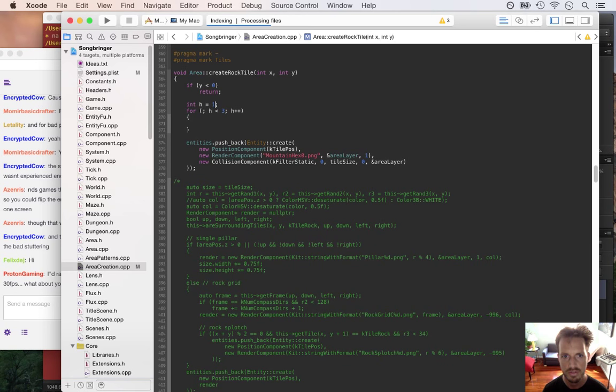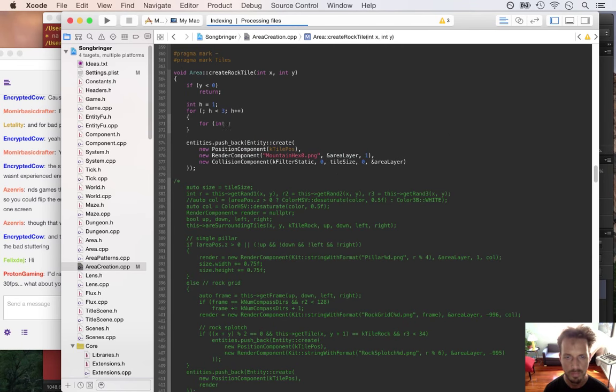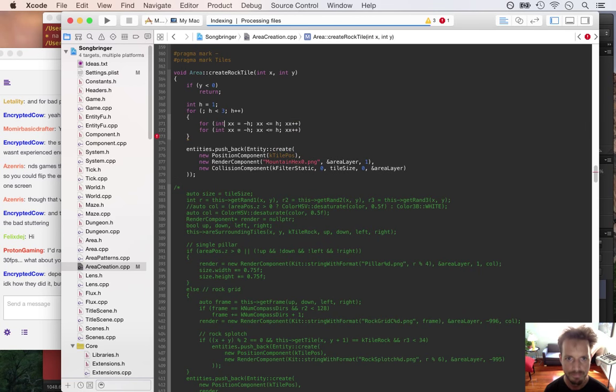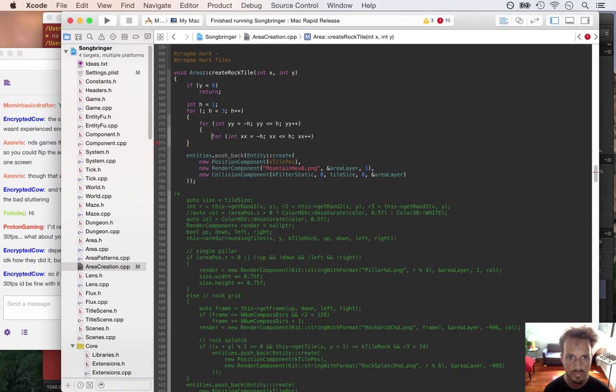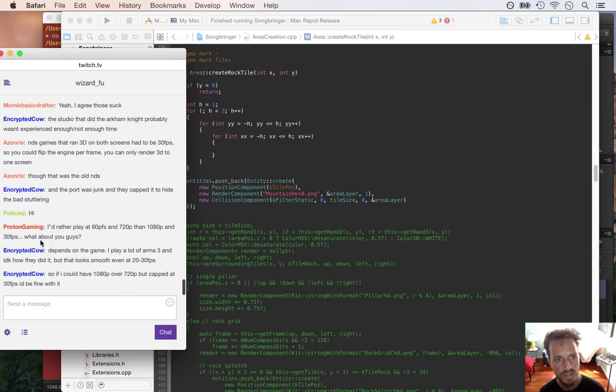Actually, we're going to start at height 1. And then once we're at height 1, we're going to go for int xx equals negative h, xx less than or equal to h, xx plus plus, something similar for y. So what we're going to do is check all the tiles around it to see how high we can get.